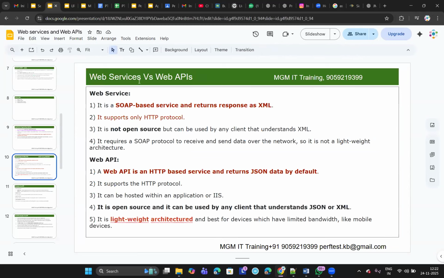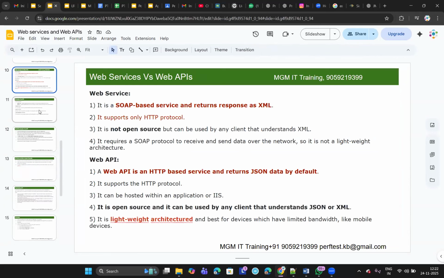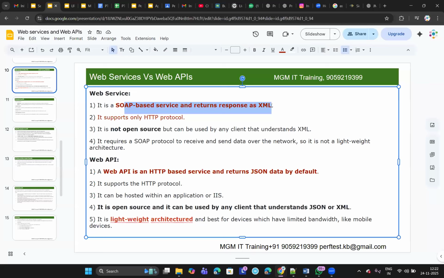Okay, and now this slide speaks about the difference between web services and web APIs. A web service is a SOAP based service and returns response as XML. We already discussed that. If an application is using a web service, it returns data in XML format. It is not open source. It supports only the HTTP protocol.